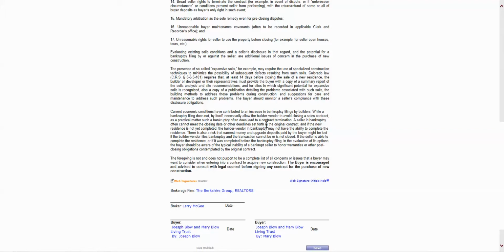And then we talk about the builder going bankrupt. That certainly has happened in the recent past. Certainly could happen again in the future. Many small builders sometimes simply can't withstand a variety of economic difficulties. So if their earnest money or upgrade deposits are hanging out there, your client may be in a position to lose that money. And again, this is an area where the buyer is encouraged, advised to consult with legal counsel before signing any contract.